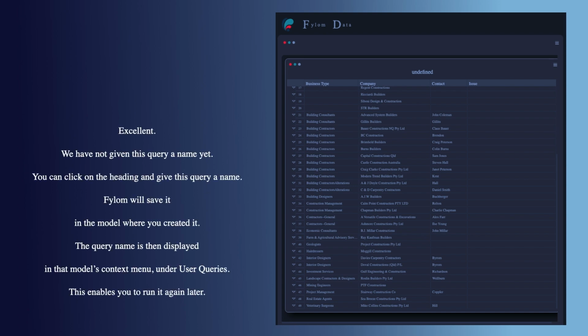Excellent. We have not given this query a name yet. You can click on the heading and give this query a name. Fylom will save it in the model where you created it. The query name is then displayed in that model's context menu under User Queries. This enables you to run it again later.